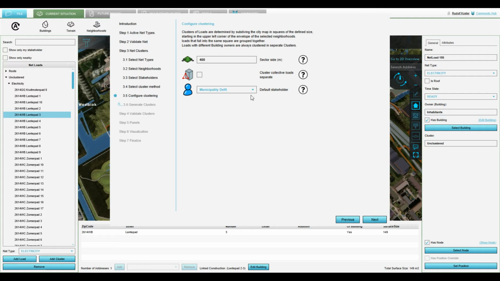And if there are loads which do not belong to any stakeholder, which can happen under certain edge cases, which stakeholder should they be assigned to? In this case, the municipality of Delft would be the default stakeholder, or municipal stakeholder in this project. So, important bit in this step is we're going to choose sectors of just the default size of 400 meters.